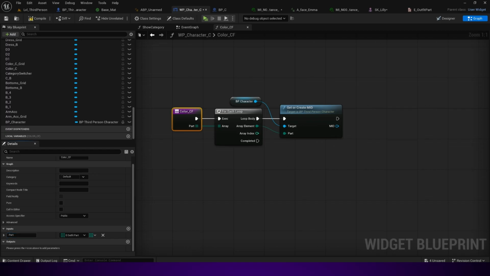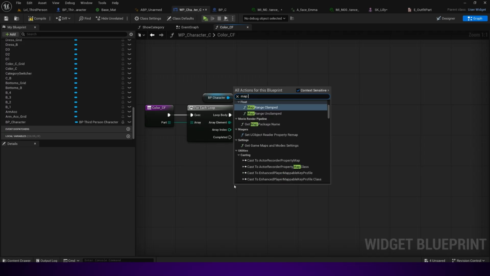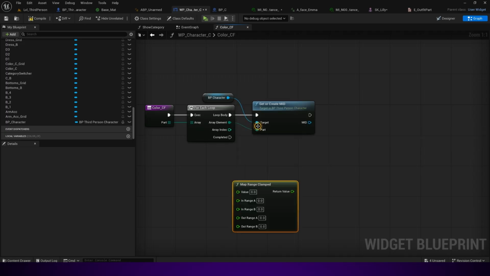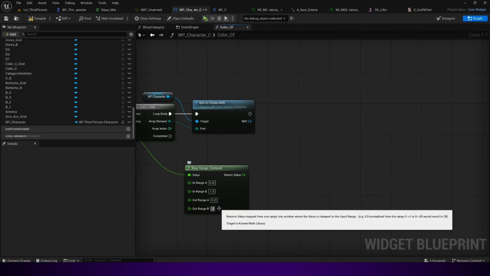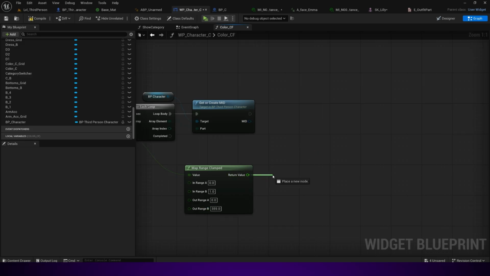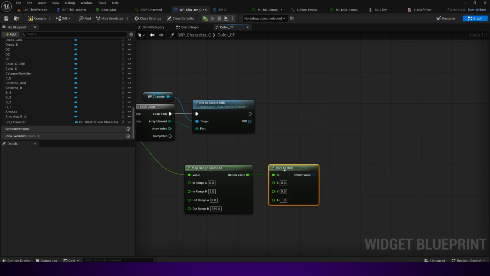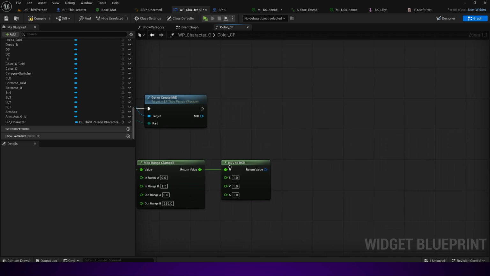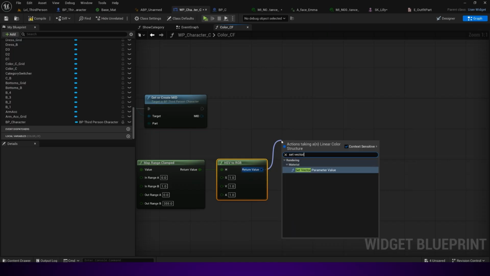Inside the function, we use a for each loop to walk through our part array. Each item in this array is one of the outfit parts from our enum outfit part, like hair, cat ears, or rabbit ears. It's like saying, let's visit each part of the character one by one and repaint it with the color the player just picked. For every part, we call our GetOrCreateMID function. This either fetches an existing dynamic material instance, if we've already created one for that part, or makes a new one if it doesn't exist yet.